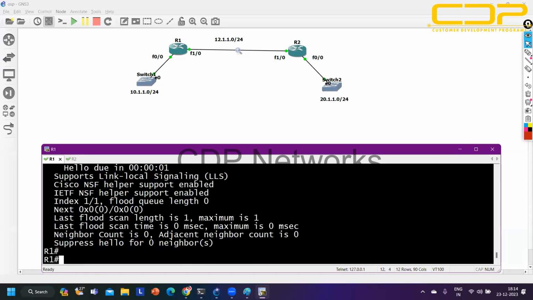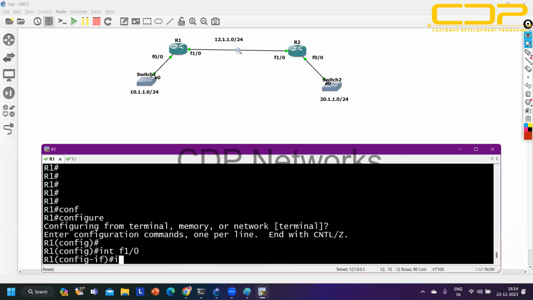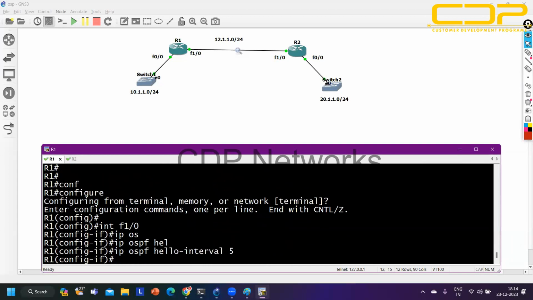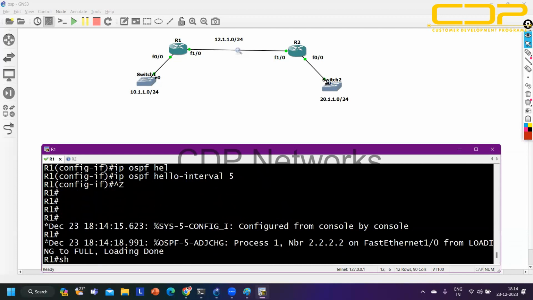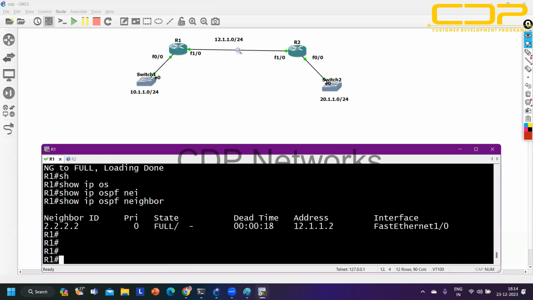So on router number 1 also, I am going to change the timer. Interface F1/0, IP OSPF hello 5 seconds. Now you can see we have neighborship. So show IP OSPF neighbor. Done. Yes, change it. So hello time should be the same.